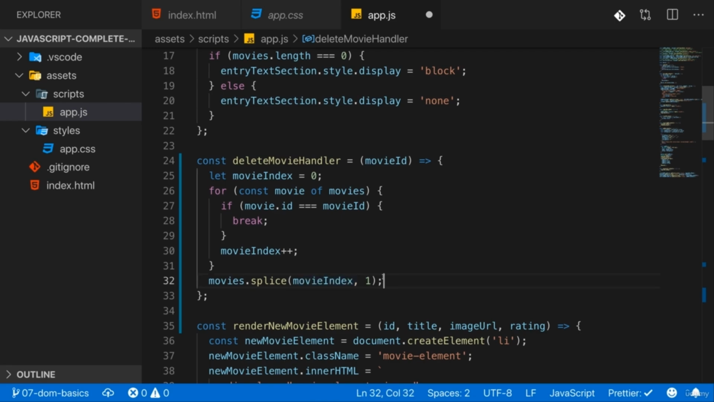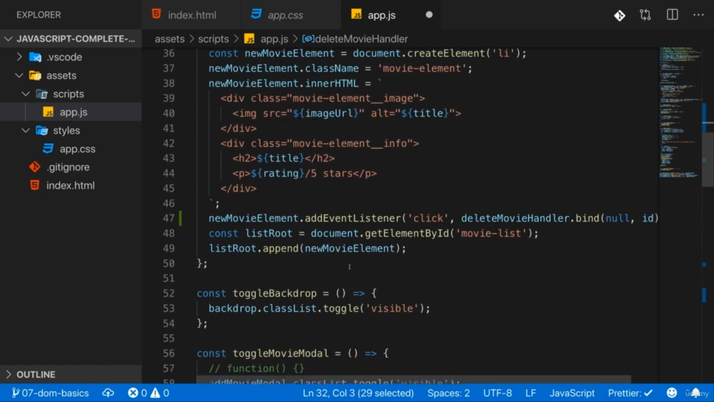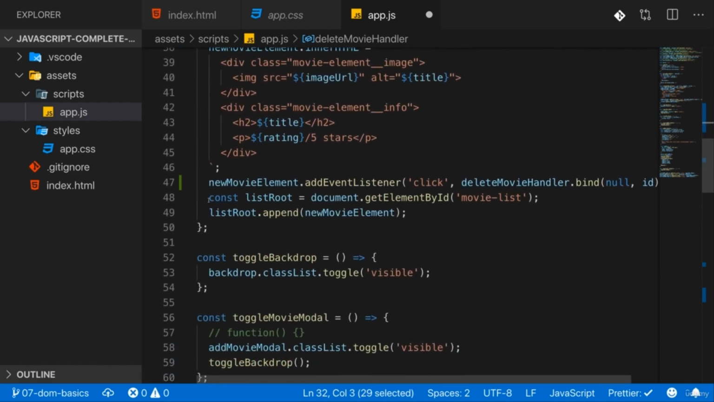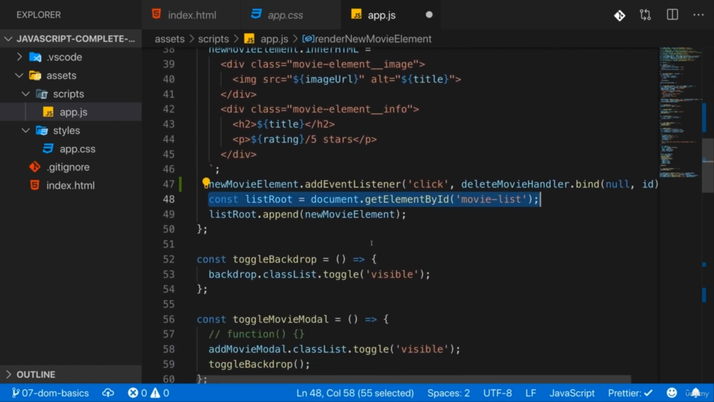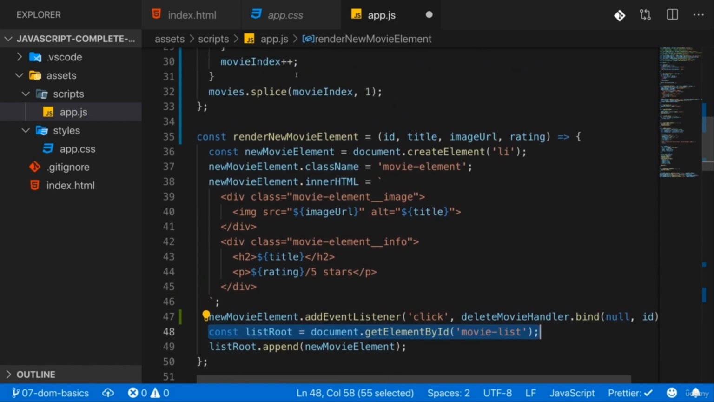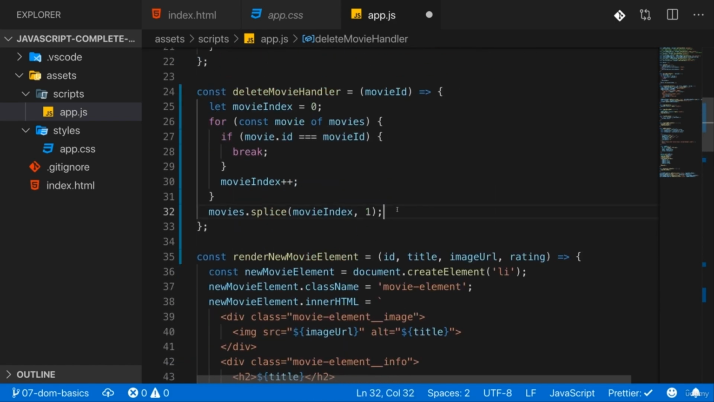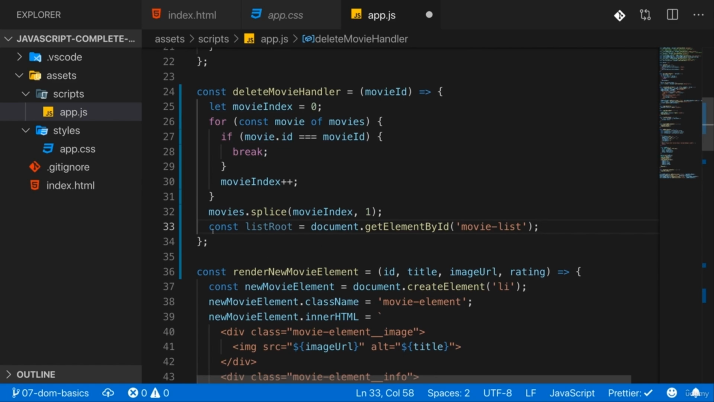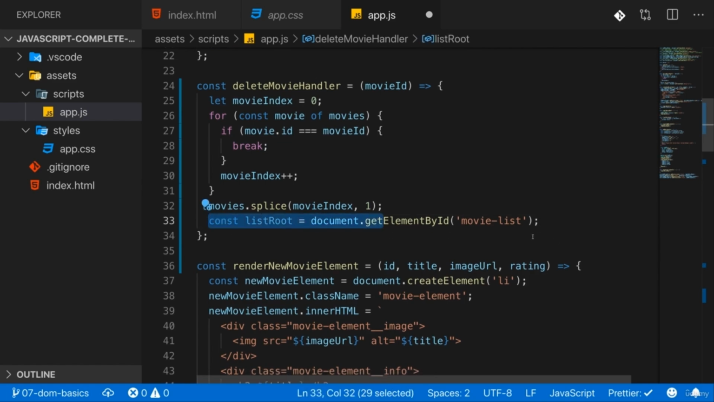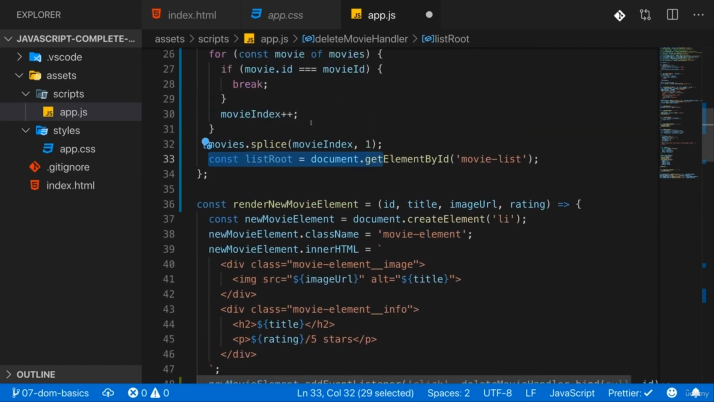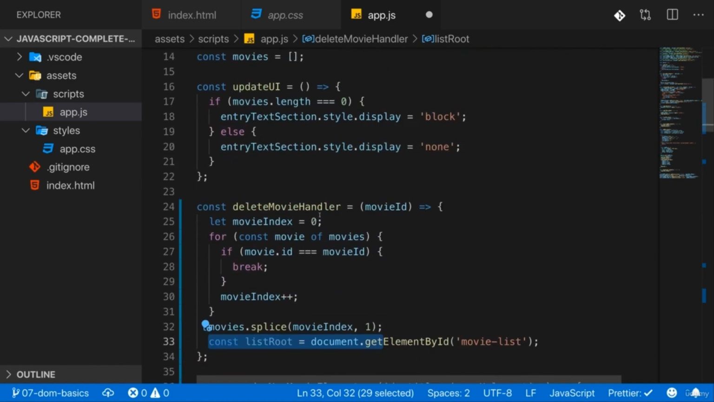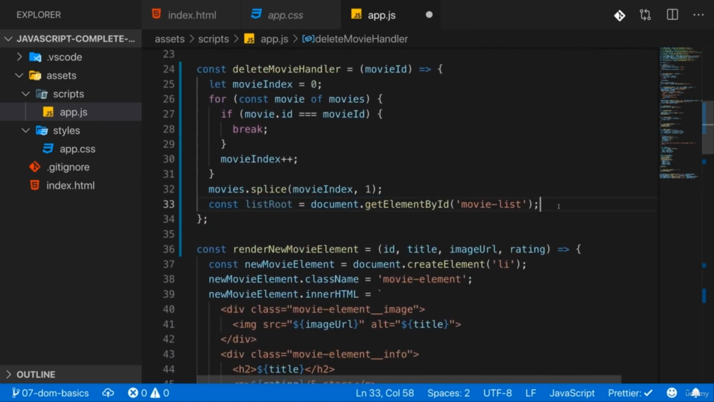So that's just the JavaScript code, of course. We also need to update our DOM. And for that, again, I need the list root. So I guess we could have set it up as a global constant, but since we only use it in two places, duplicating it here should also be fine, but also feel free, of course, to move this to a global level so that you only set the list root constant once there. I will again go for another local constant here in this delete movie handler.